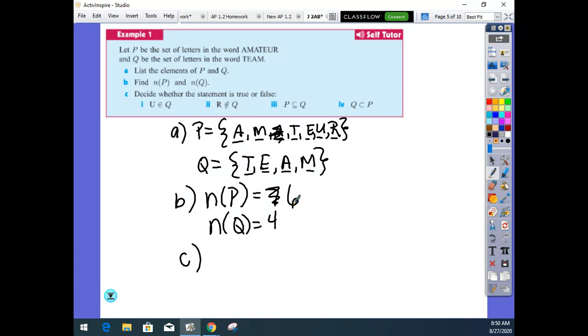All right, letter C is the letter U in Q. So I'm going to go to Q, look at all the different letters. So U is not in Q, so we say this statement is false. U is not a part of Q. Okay. Is R not a part of Q? True or false? If I look at Q, I do not see R, so this is a true statement.